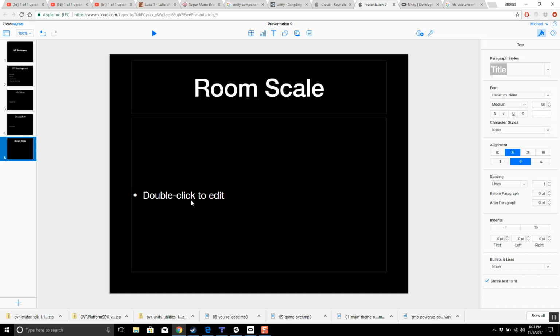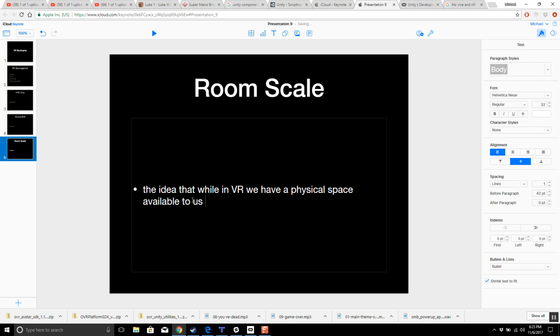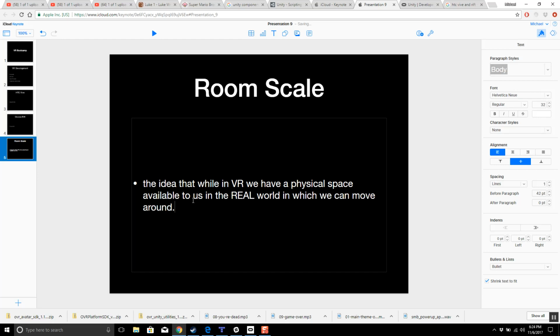All right, so we have something called room scale. Room scale is the idea that while in VR, we have a physical space available to us in the real world in which we can move around. So when you first set up your VR headset, you have to plot out a boundary around you. The tutorial says to move all the couches out of the way, stuff like that, if you've got this in a living room. And the whole room is open.